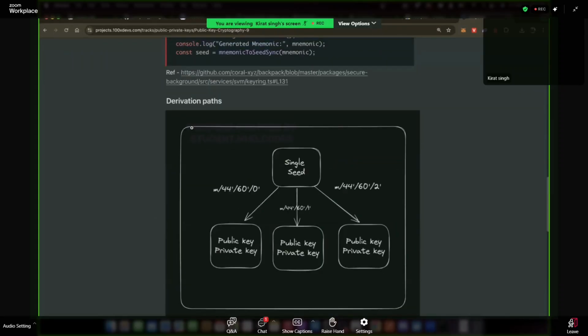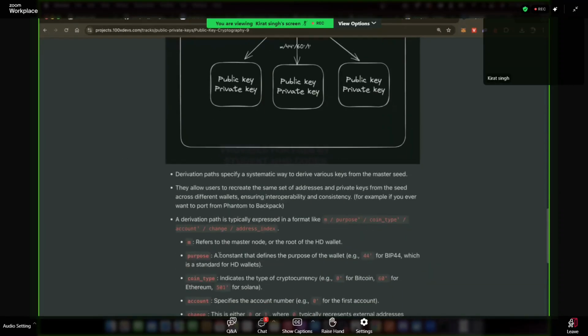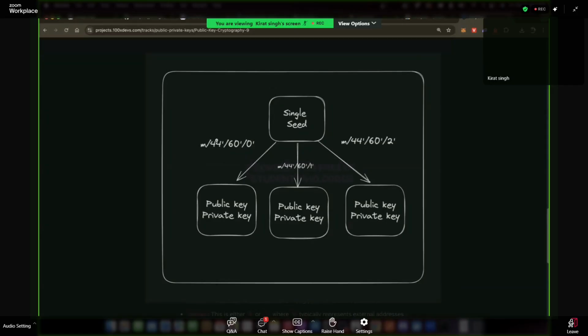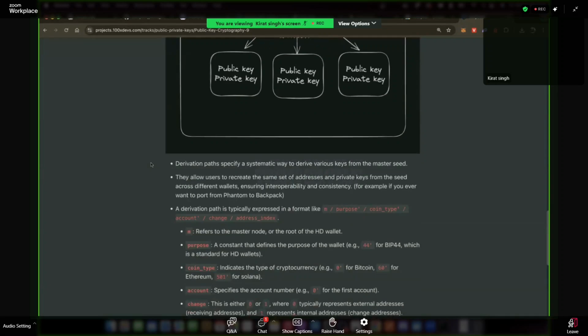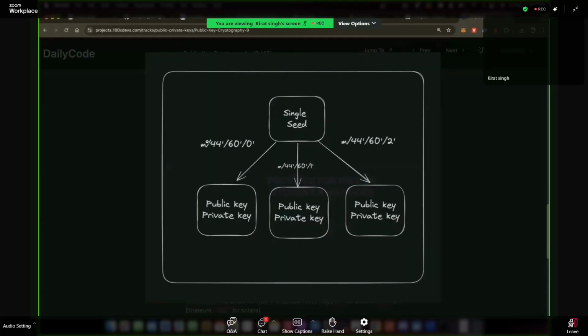Let's understand the significance of these various subpaths in a derivation path. M means the root seed over here. 44, which this specific thing is, I'm also not very clear on. A constant that defines the purpose of this wallet. 44 for BIP 44. Usually, I've seen only 44 in most wallets as the second word over here. It represents the purpose, which I don't understand. It probably means, in the future, if there is a better proposal for a better derivation path, you'll put that number over here. I don't know, probably. The third one represents which blockchain you are using.